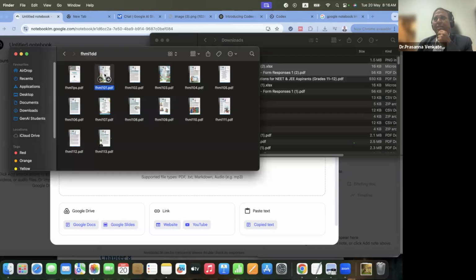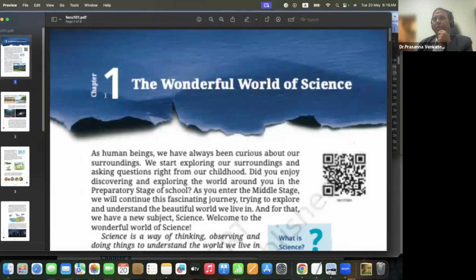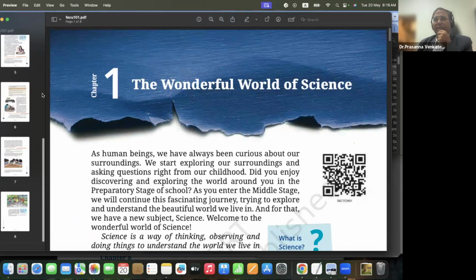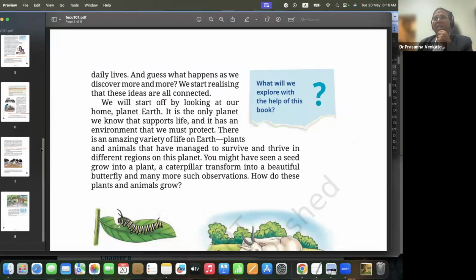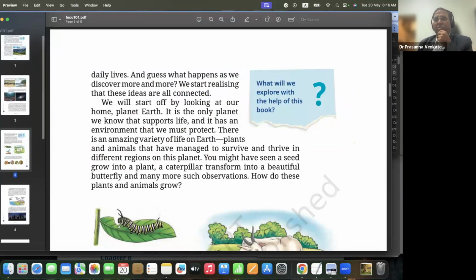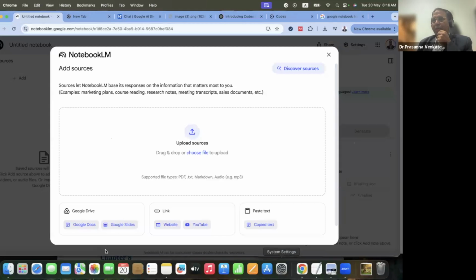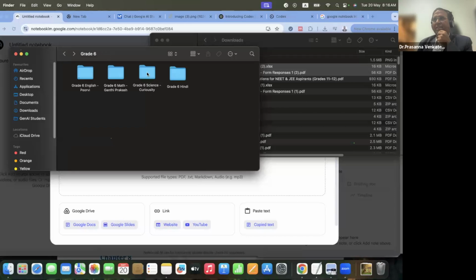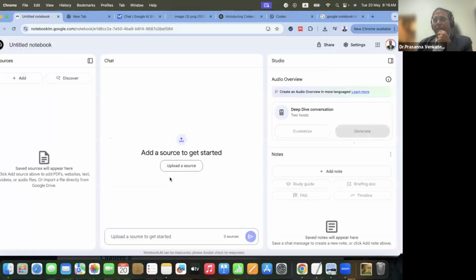Okay, so we have this wonderful world of science chapter available, and this is basically an 8-page document. This chapter is 8 pages, right? Now I want somebody to help teach me this particular 8-page document. Okay, what I can do is I can go to the particular file, and so I'm going to grade 6 science, and the first chapter is the wonderful world of science. So I'm going to drag and drop that file here.